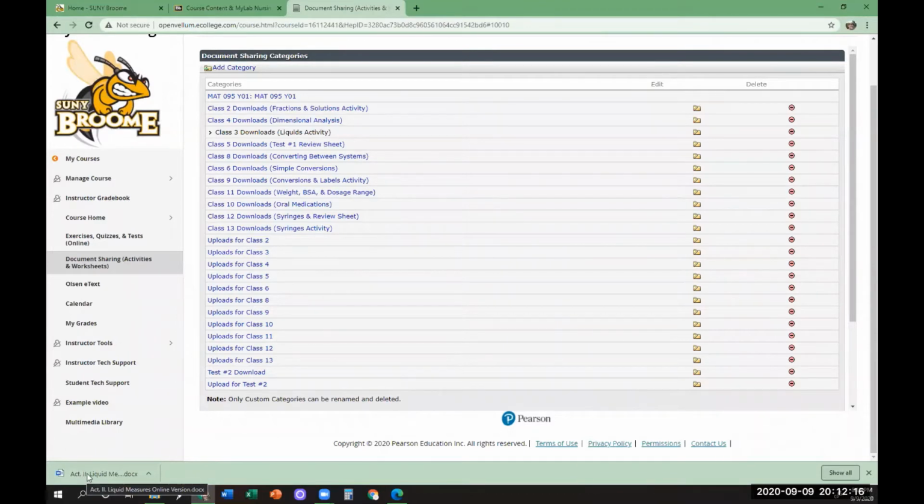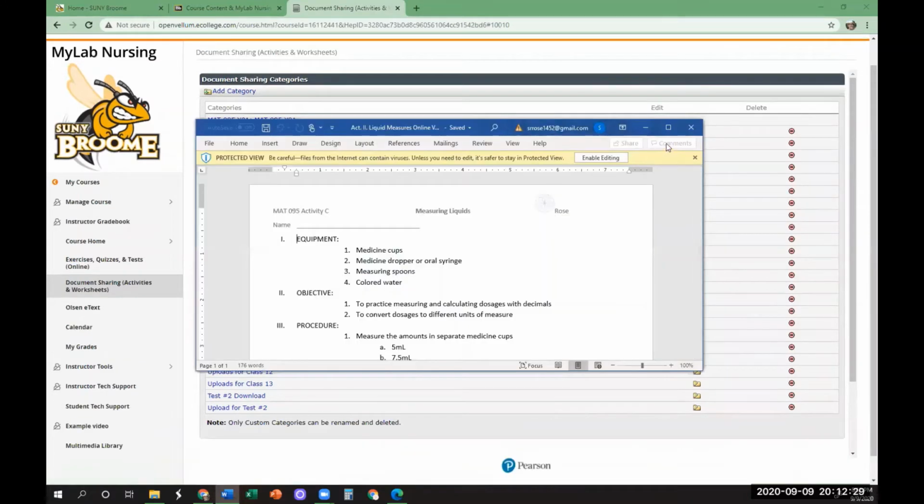So now that it's there, I can click on that, and it opened in another screen. So I'm going to have to go pull that over here. I'm working with multiple screens here. Okay, and there it is.